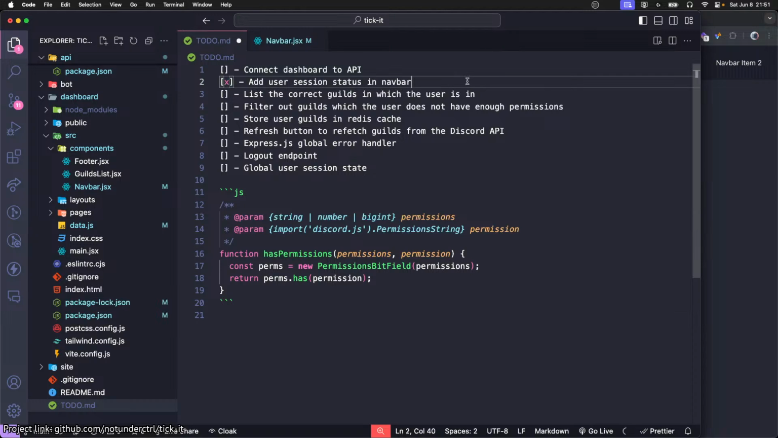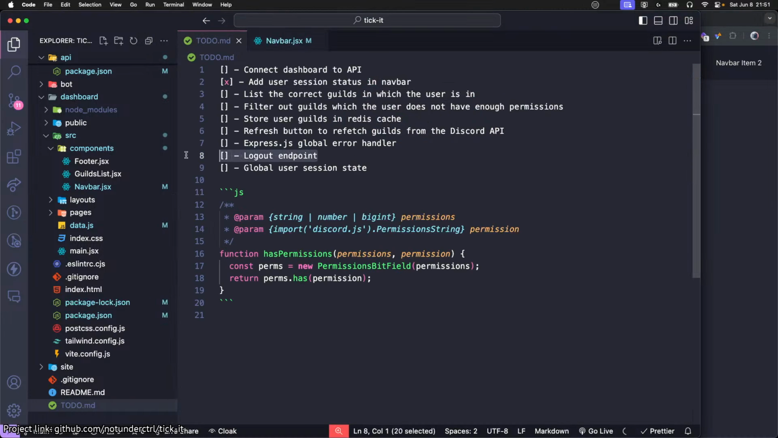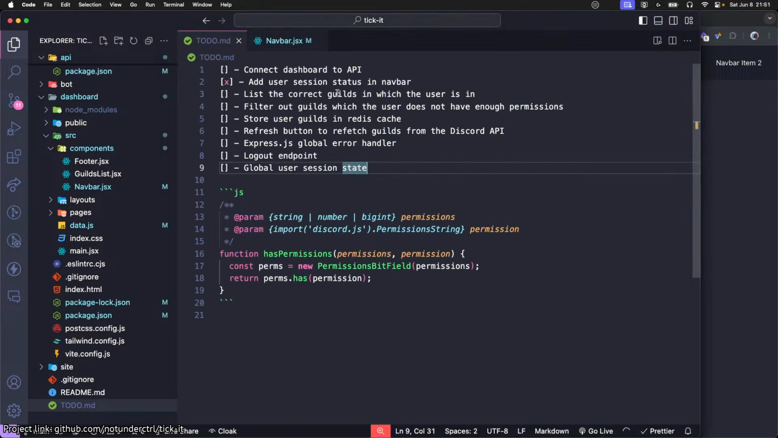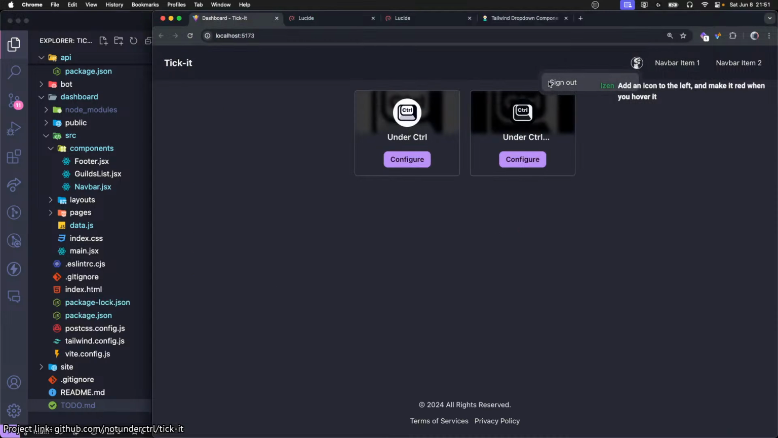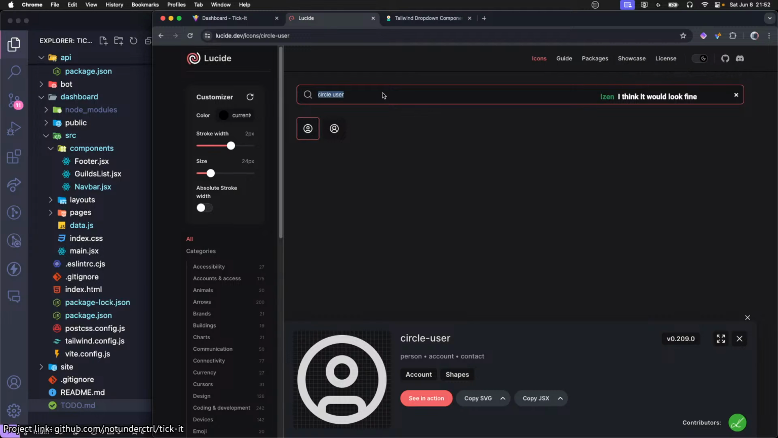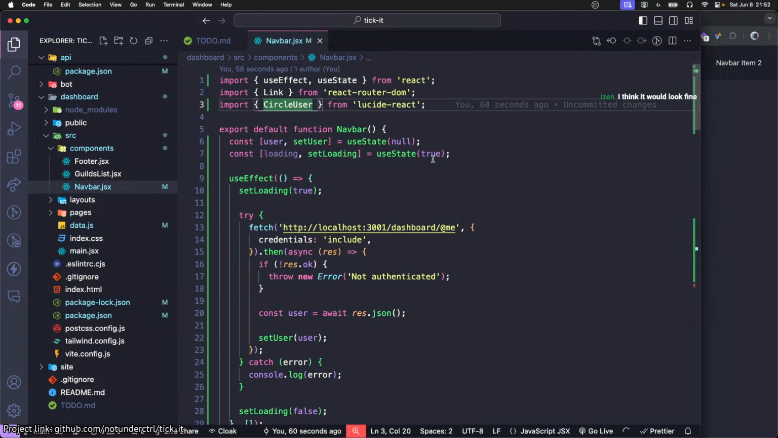Okay. So I can mark this as done, right? I think it's working. And the sign out stuff, obviously we can add a logout endpoint later on. But for now, I think this is fine. Add an icon to the left. So you want an icon over here and make it red whenever I hover it. I think we can do that real quick. What's it called? Logout? Yeah, this one. So let's go ahead and import that from Lucide React.